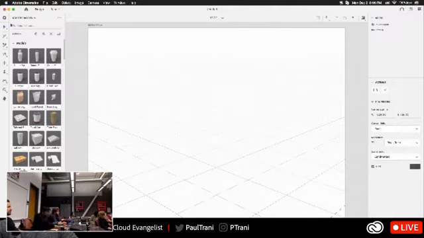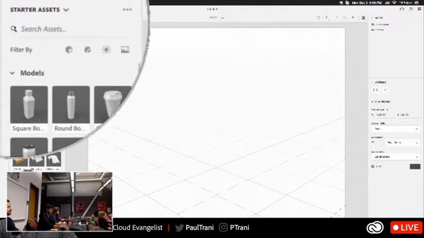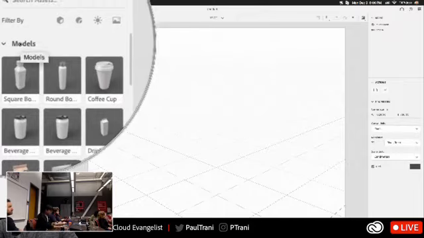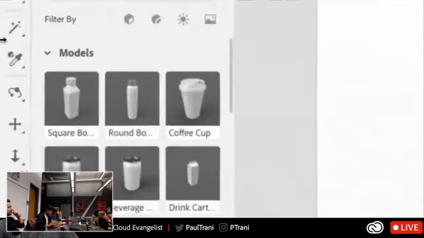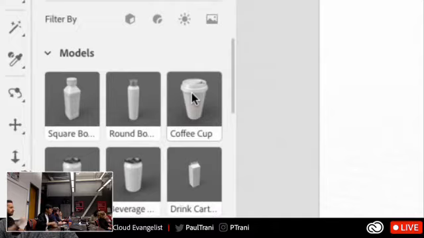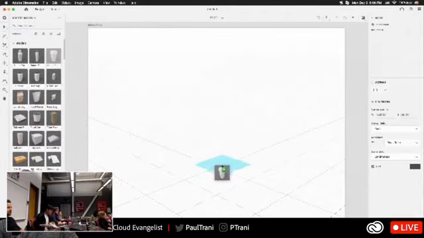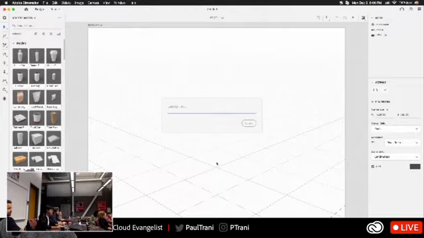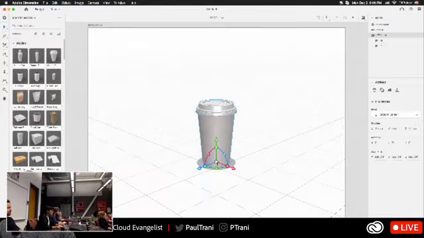But when you start out, you have your starter assets, right? And it usually defaults to this menu of models off to the side. So hopefully you can see that. So typically I'll just grab one of these and just drop it on, like this coffee cup. Okay? Pretty straightforward. It should lay it right on that plane, right?